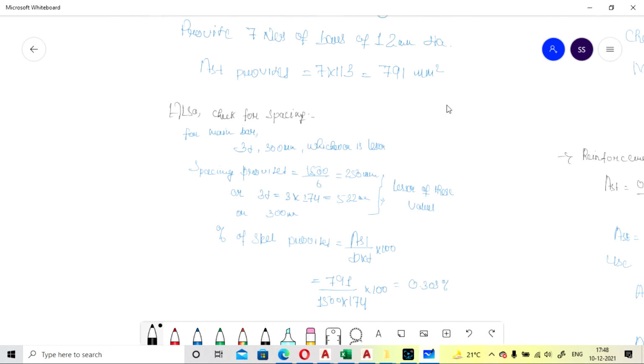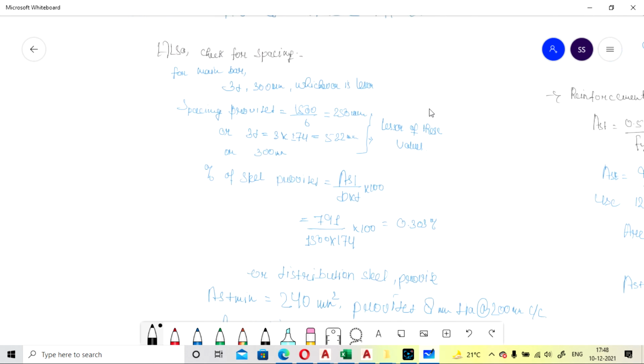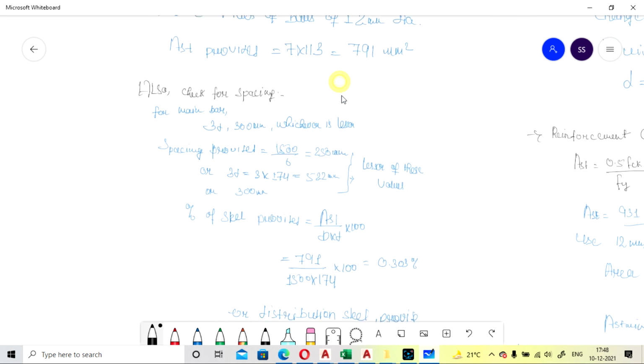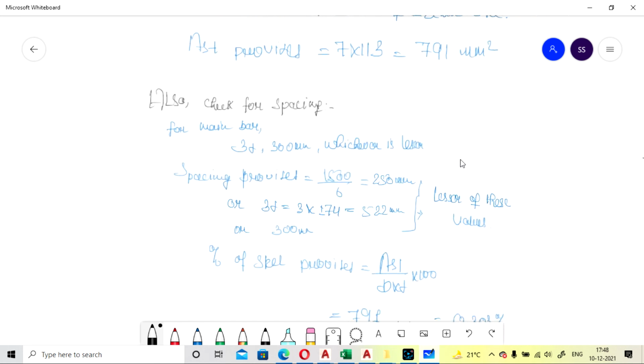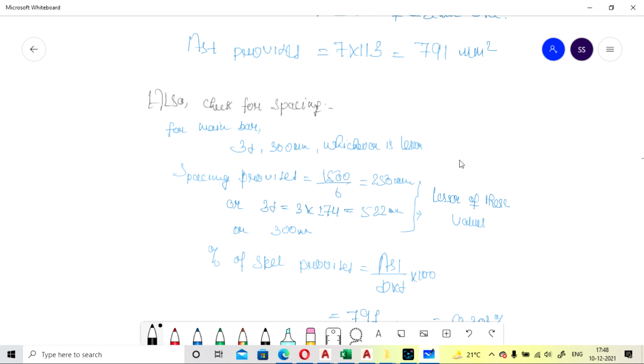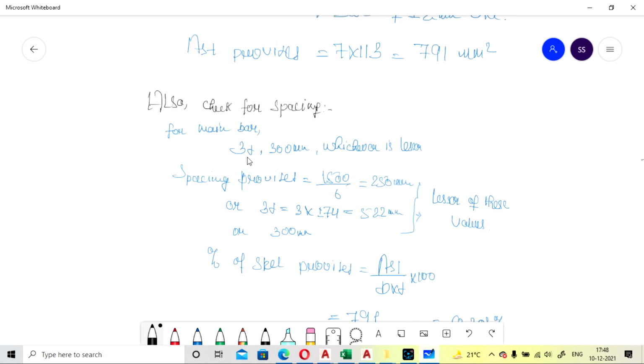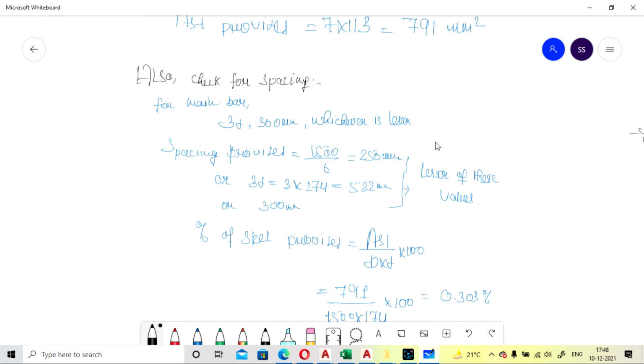So we can also check the spacing here. For the main bar, what was the criteria? You can't take more than these values. We have to check with 3d or 300 mm. Whichever is lesser, you have to go with that. You are not allowed to provide more spacing than these values. So maximum spacing will be 300 mm only. Always remember that. Never provide spacing more than 300 mm or 3d. So you have to take the lesser value.